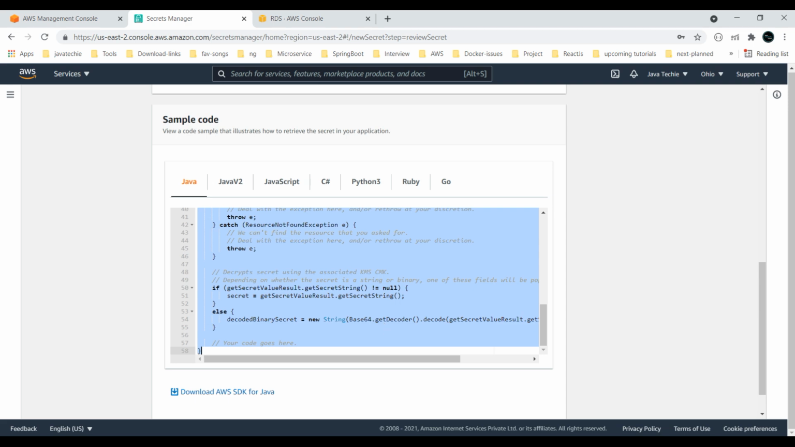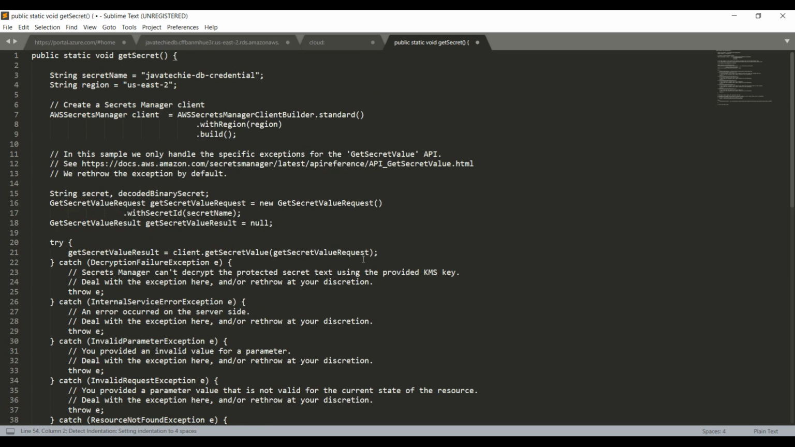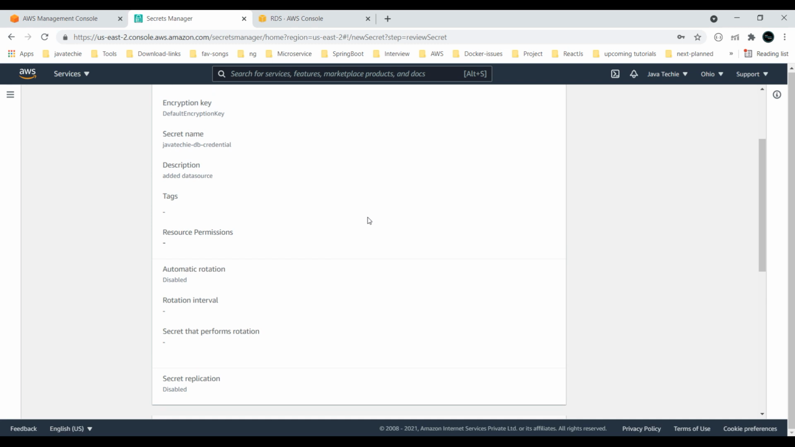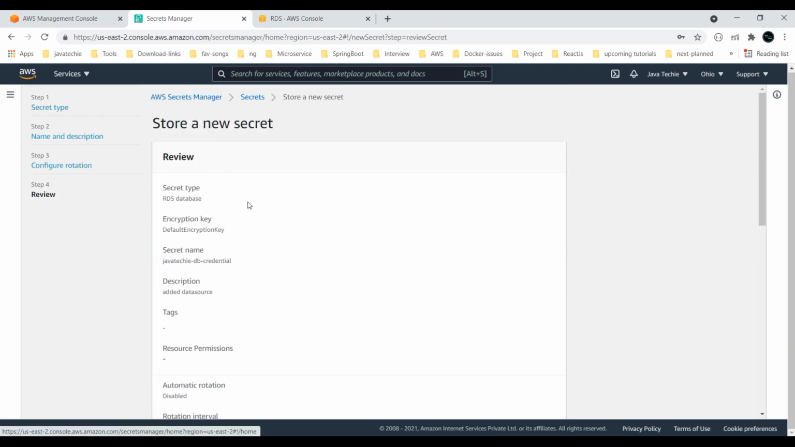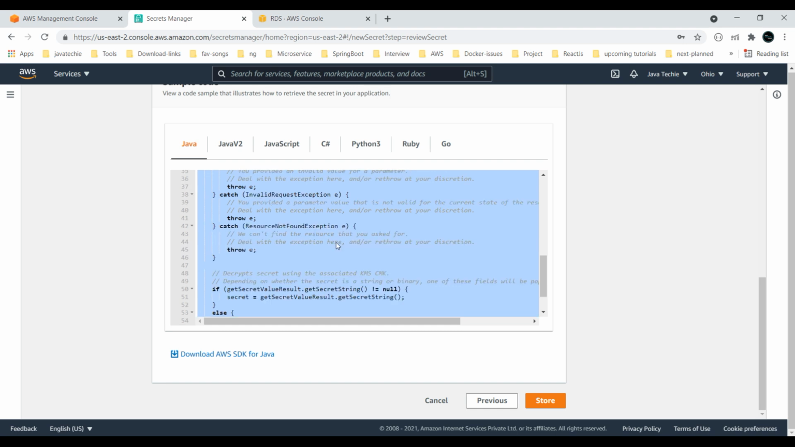and paste it somewhere. I will add it in my Sublime Text. We are going to use the same piece of code to get those secrets. We are adding the secrets of our RDS instance in AWS Secrets Manager, but how can we retrieve them from our Spring Boot application? That's why they are suggesting the code. If you are using Java, you can use this. It's also available for JavaScript, .NET, Python, Ruby. You can use the language-specific piece of code.